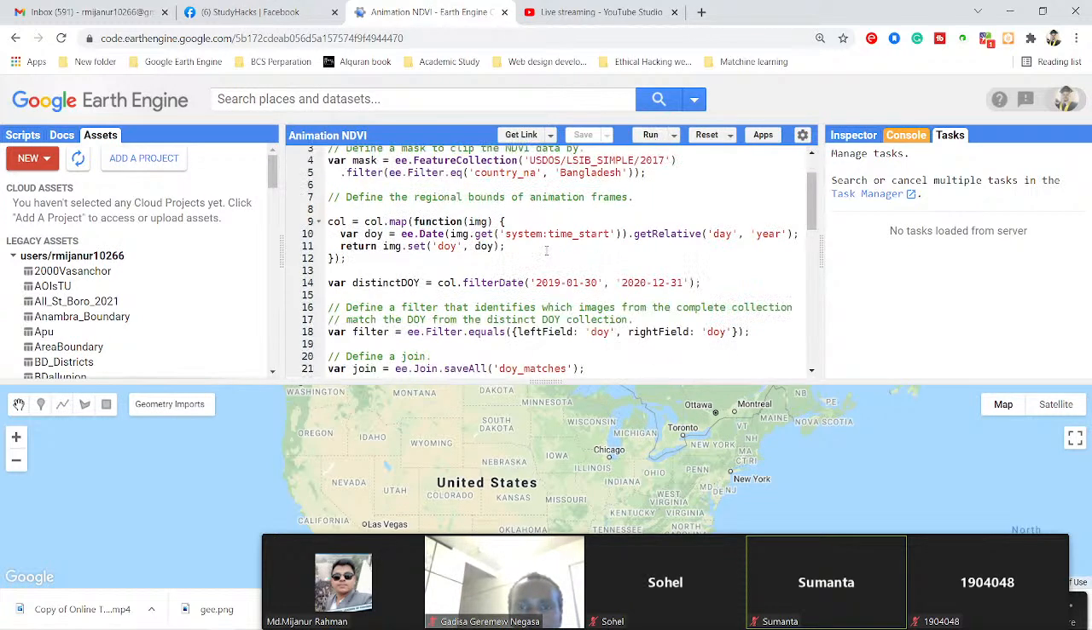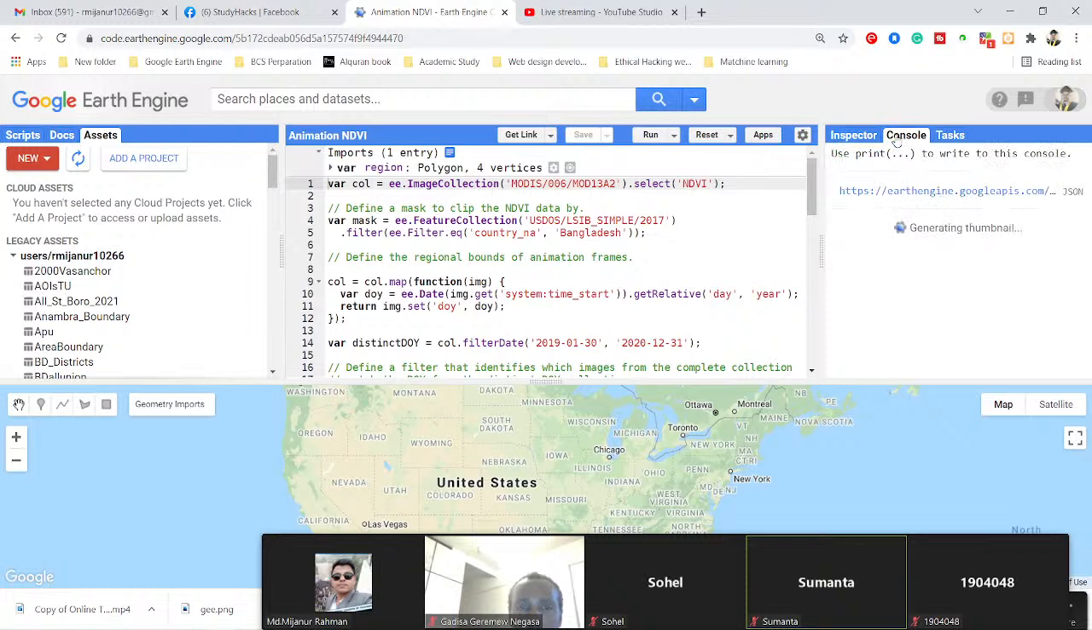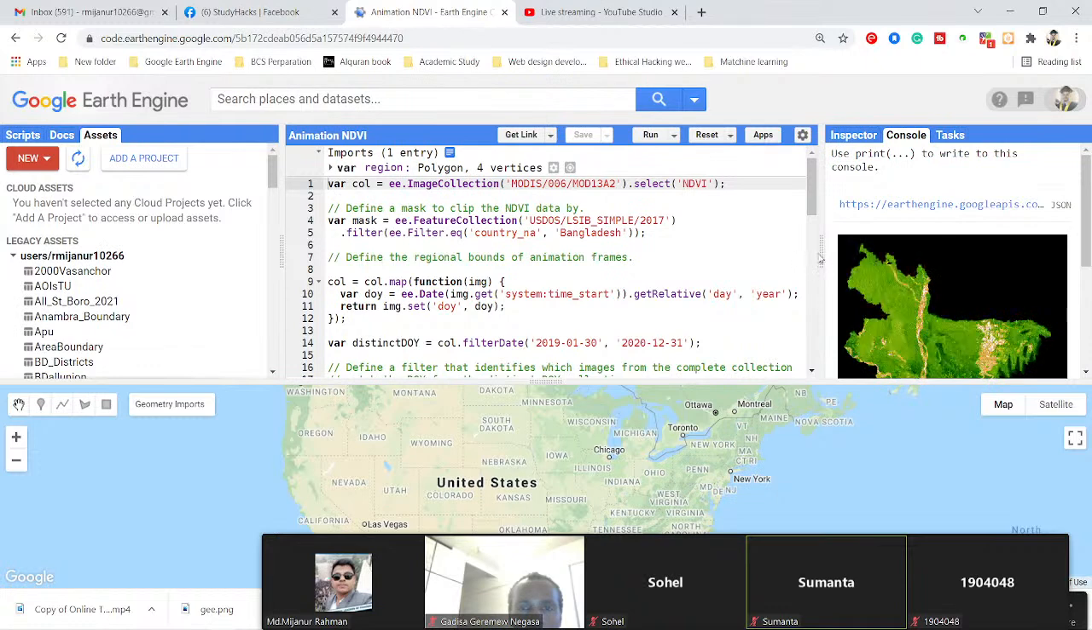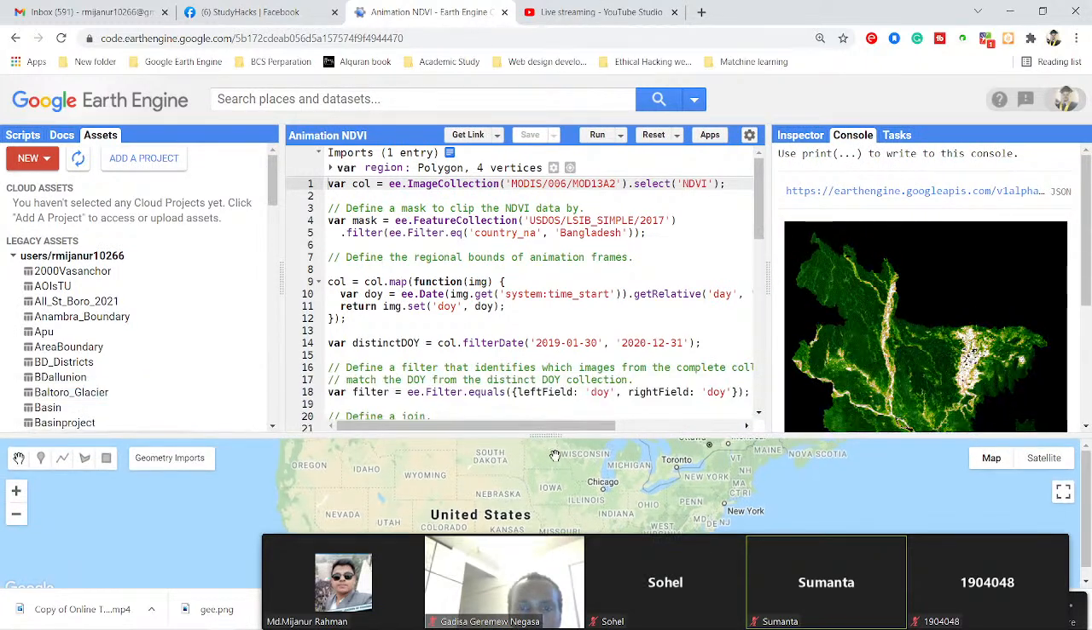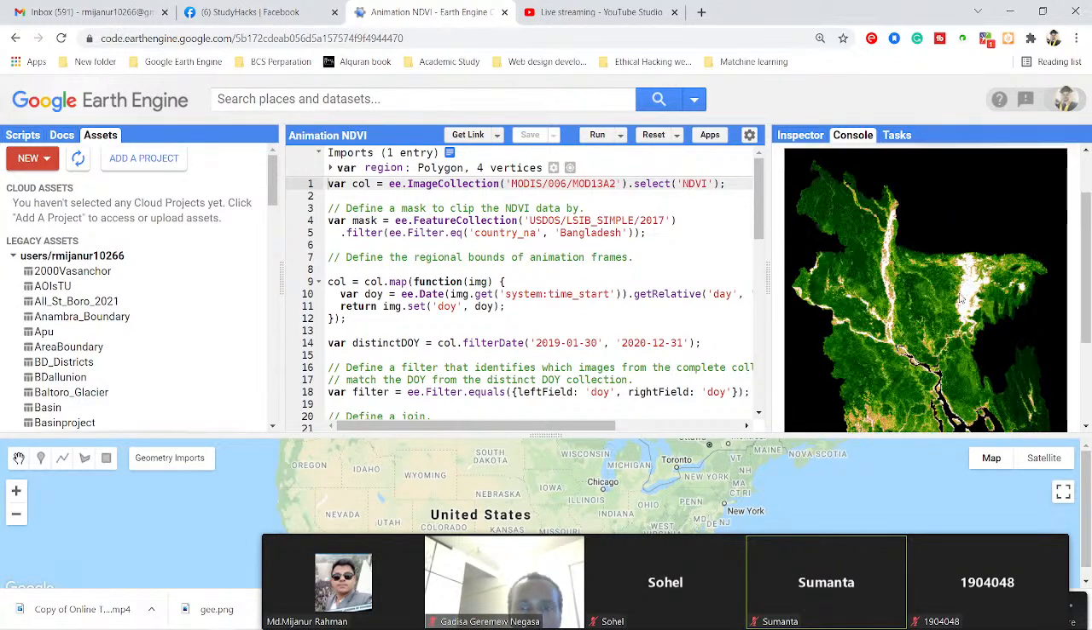So our console tab will be running. Mainly, this is an animation of the NDVI for Bangladesh. It will be generating. And this is the Reset tab. The Reset tab is mainly used to reset your code editor, map view, or console. When I simply click Reset, then it will be gone.